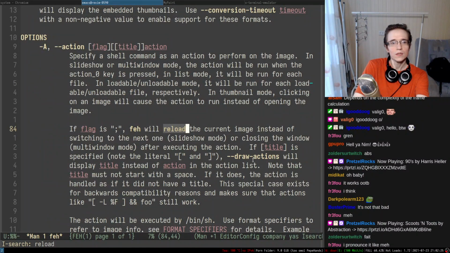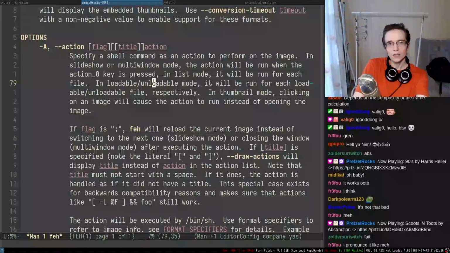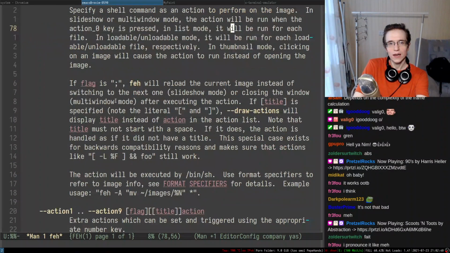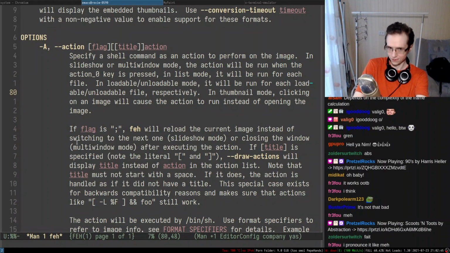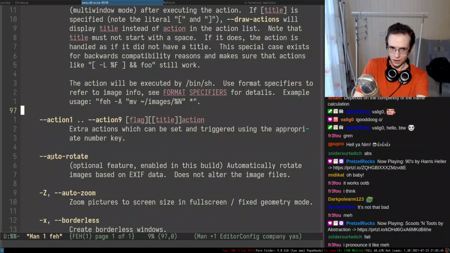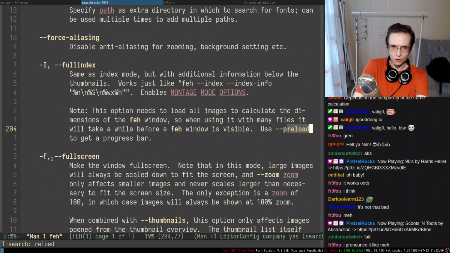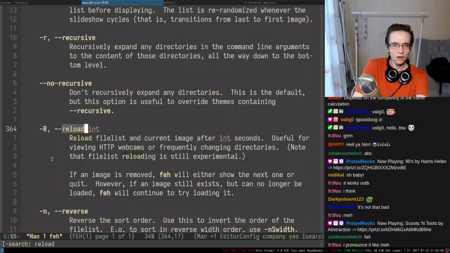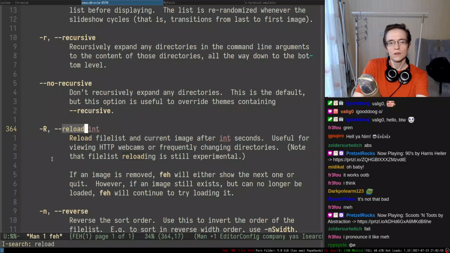If the flag is set, feh will reload the current image instead of switching to the next one. All right. Okay, specify a shell command as an action to perform on the image. In a slideshow or multi, the action will be run when action 0 key is pressed. Okay, auto rotate, reload, preload, reload the current image after a given time, useful for viewing HTTP webcams frequently. If image is removed, feh will... Okay, we can use that.